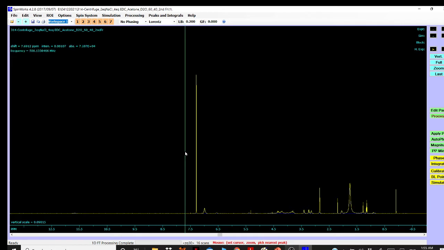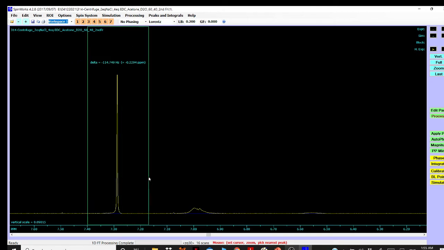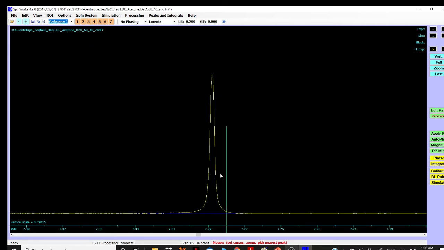Select one part: click the left mouse, hold it, and select any part of your spectrum, holding the mouse, and then release your mouse. Then that part will be zoomed. If you want to zoom again, select that part. Selecting means putting your cursor here, then clicking your left mouse and holding it and going up to the place you want to go, then releasing your mouse, and it will be zoomed that way.